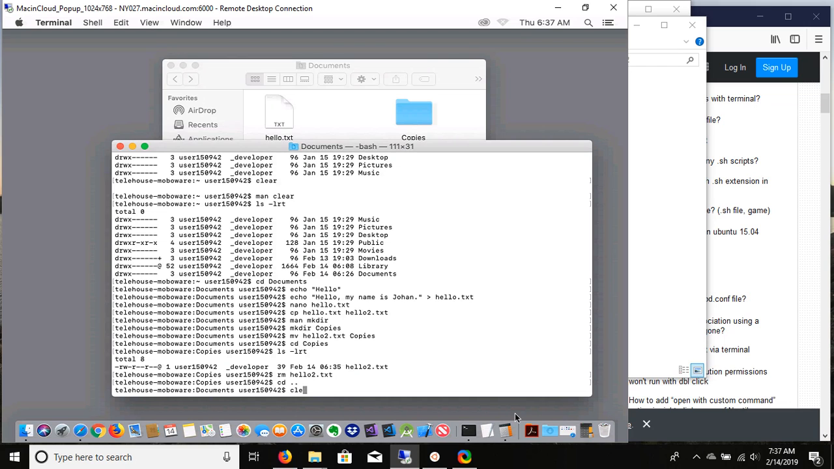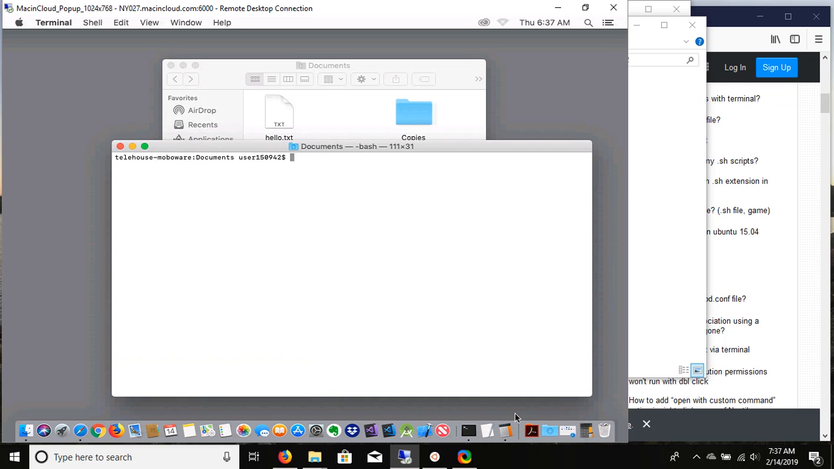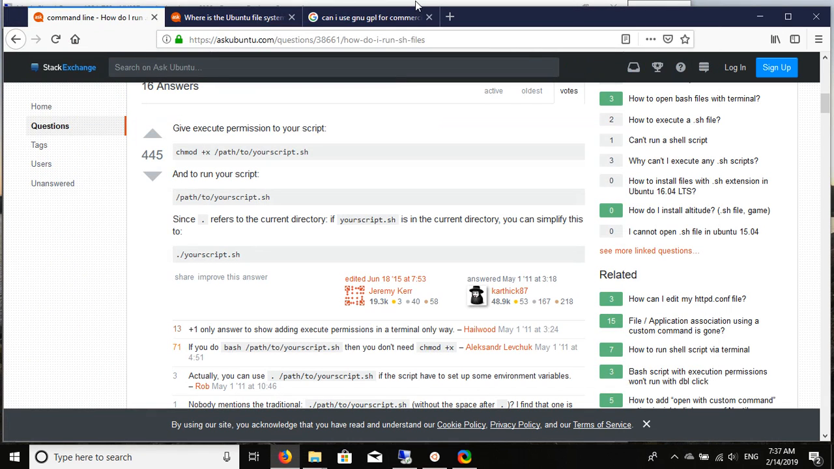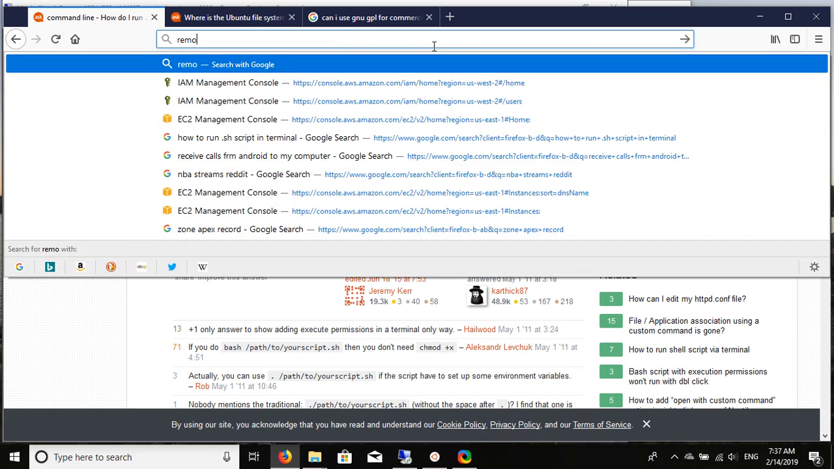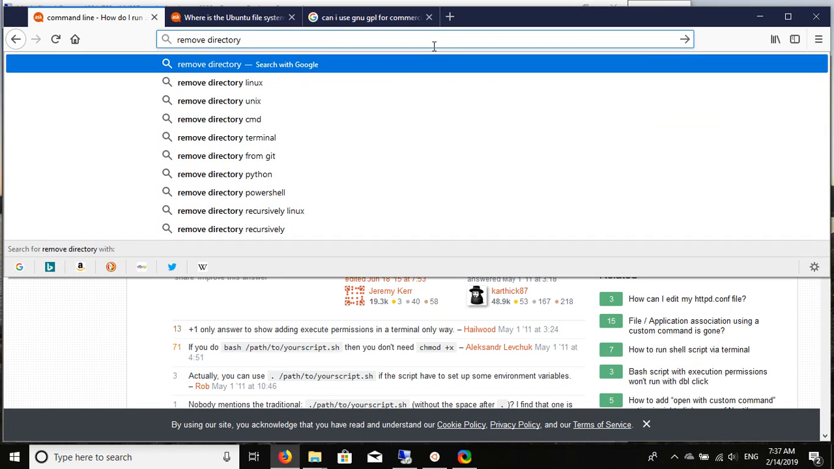So I'm going to clear because I'm at the bottom of my screen, and I'm going to do ls. And I don't want this directory anymore, so I can do remove on the copies directory as well. Oh, that doesn't work. How do you remove a directory? I forgot. Remove directory Mac.